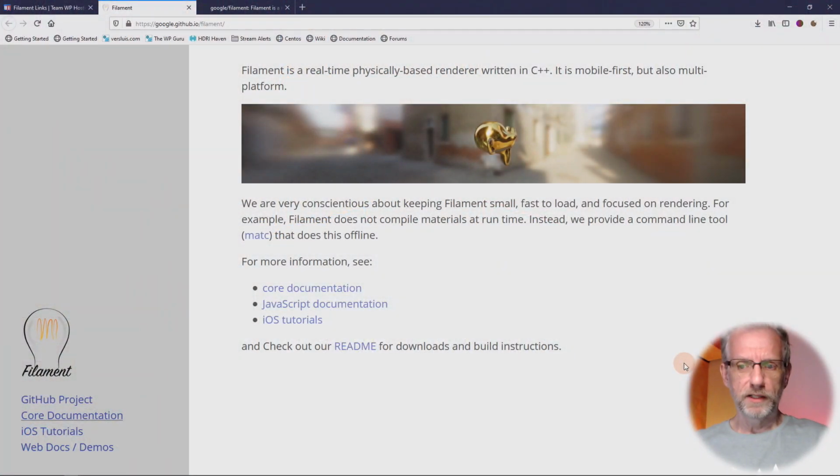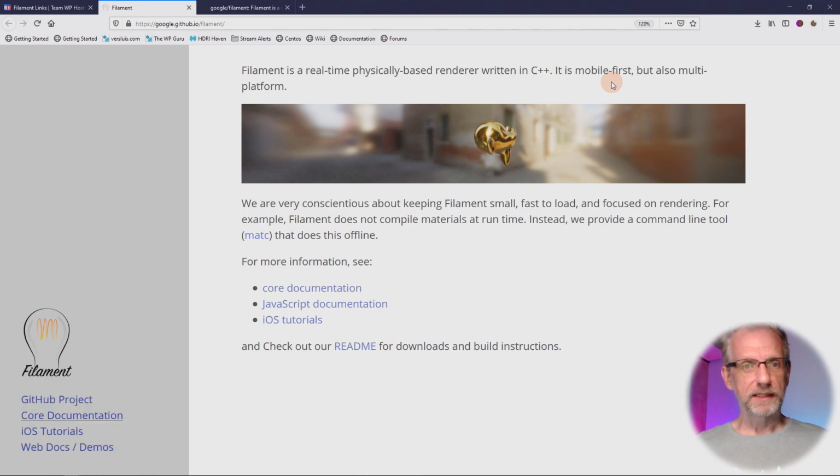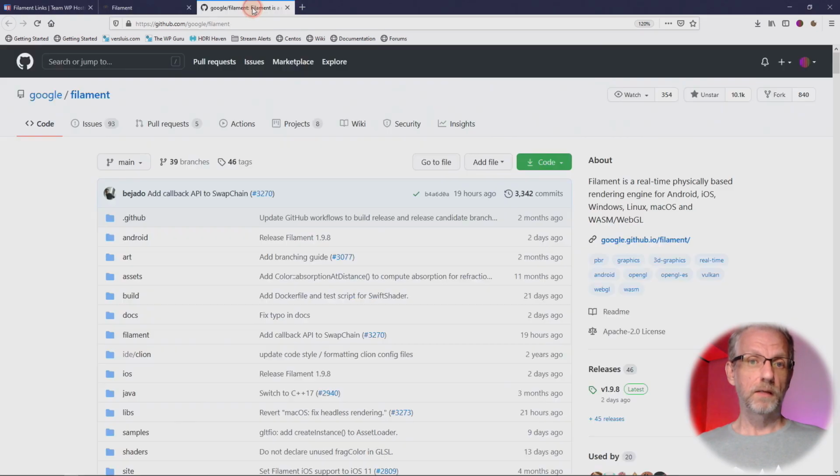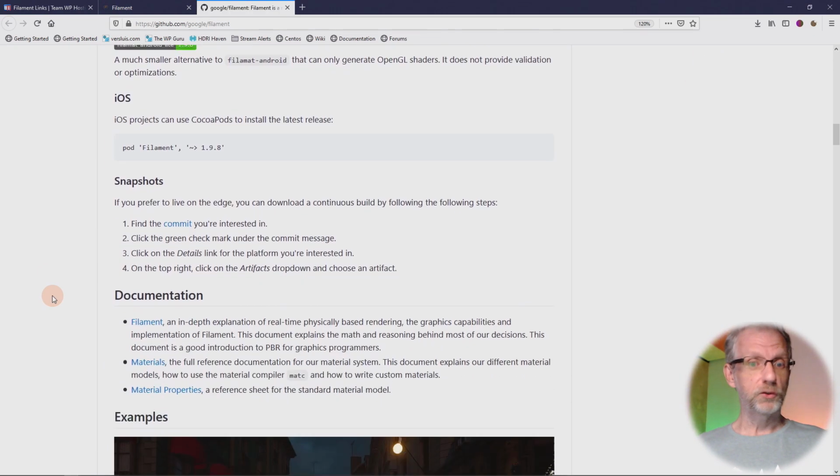One of them is this Google Filament that was announced, I think, about a year ago for the first time in a log message. This is what that is. It's available on google.github.io/filament. And it says here, Filament is a real-time physically based renderer written in C++. It's mobile first, but also multi-platform. I'll share this link in the description of this video. There's extensive documentation that you can have a look at that'll tell you a lot more about it. And of course, there's the GitHub project. So it's an open source rendering engine released under the Apache license. And that is what they've integrated into DAZ Studio now.